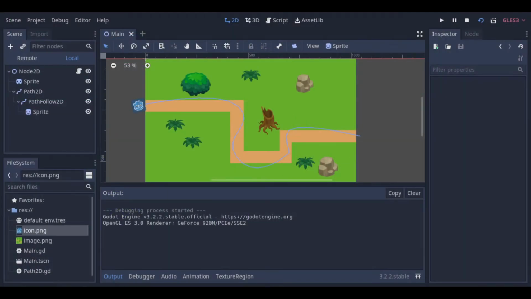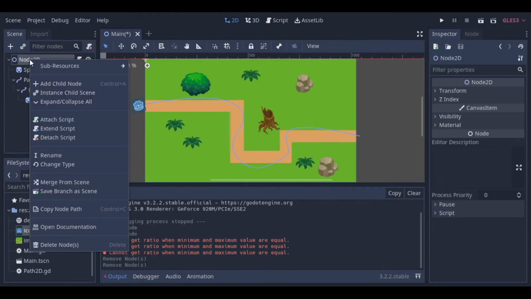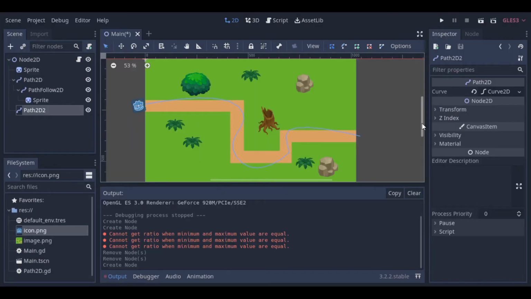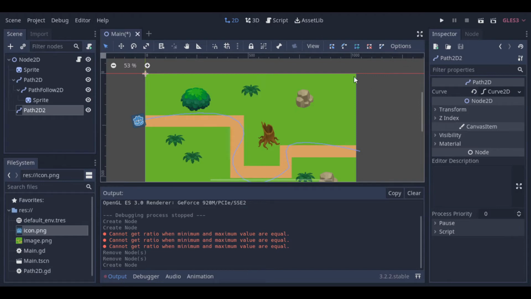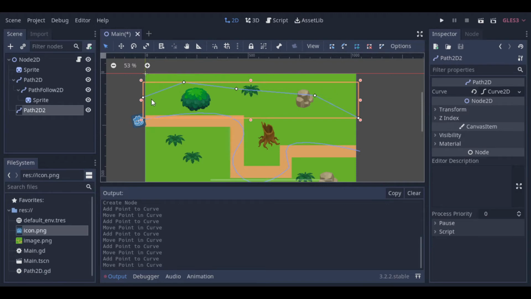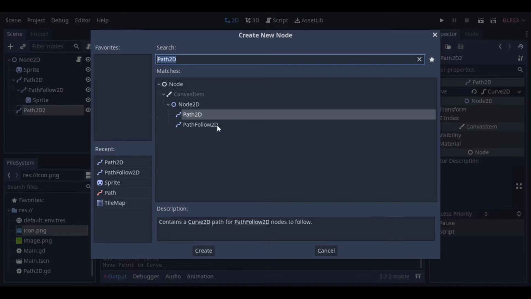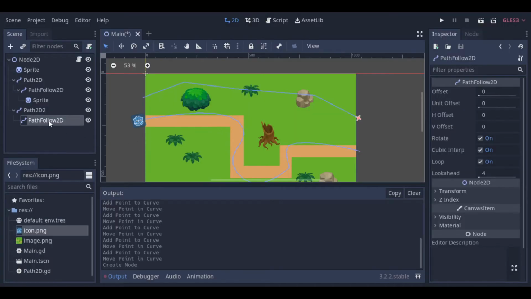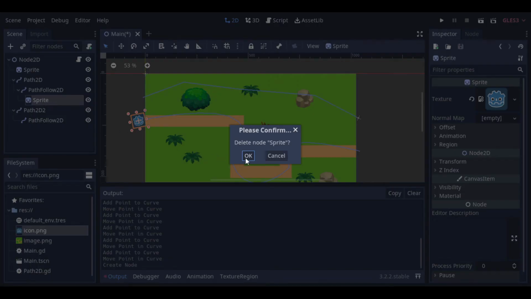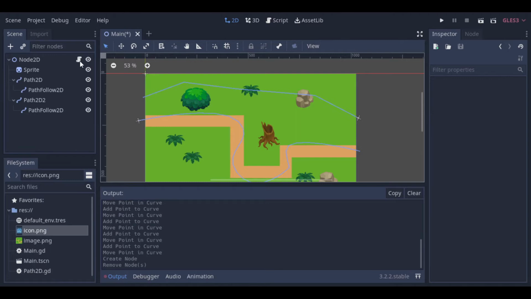We will do almost everything by code, and we will see how to create sprites by code too, but the code is really simple to understand. First, let's create a new path and add a new path follower to it. Then we can delete our sprite, because we will recreate it by code. And now we can go to the script to make the logic.